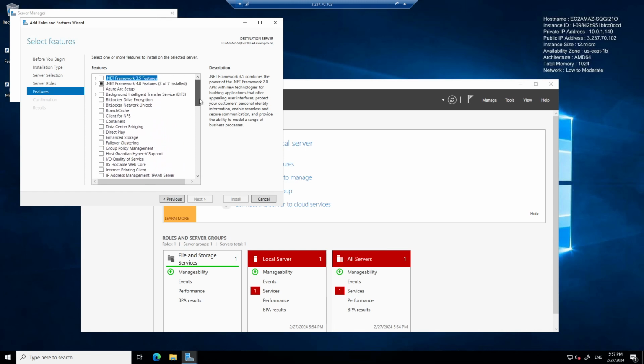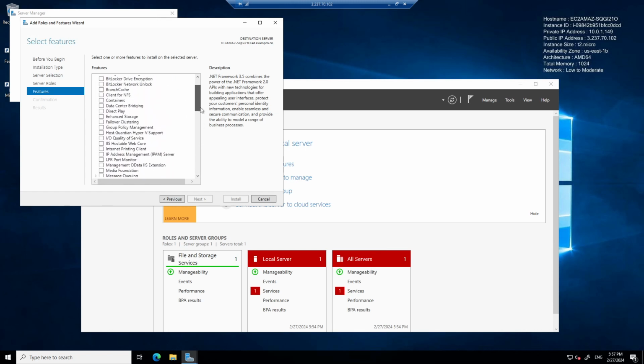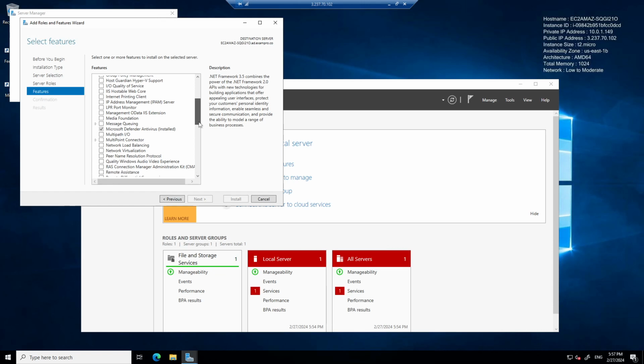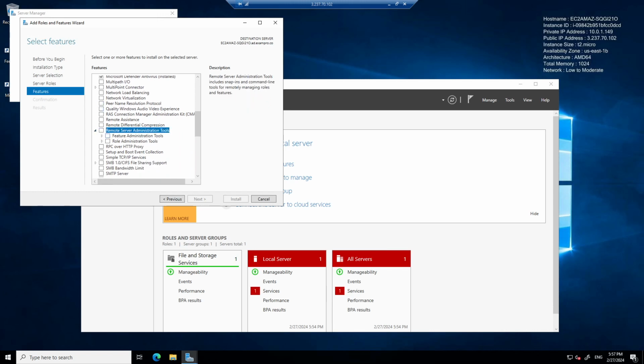Or maybe it's under role. Stuff is not easy to find out. Remote, where are you? Here it is, remote administration server tools. There we go. And then we need to expand role, because that's what we just set up for. Then we want to checkbox on AD tools. We're going to expand that.